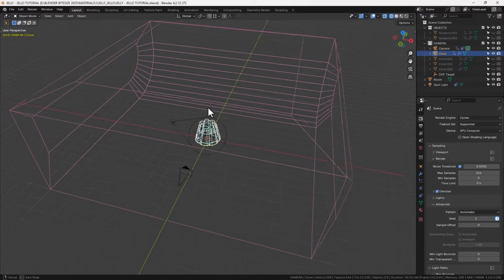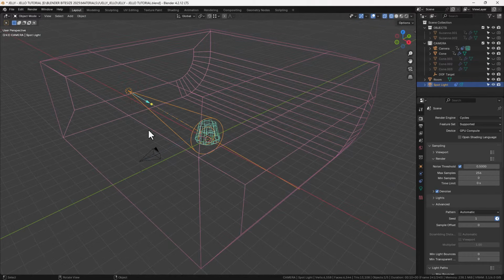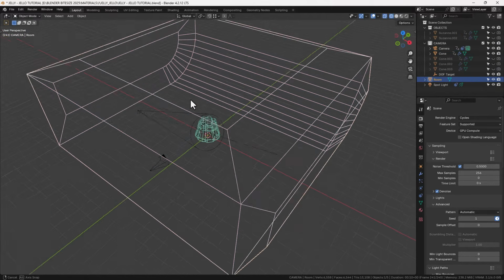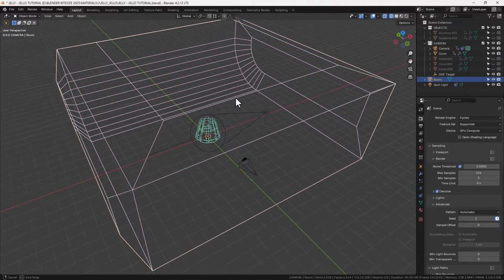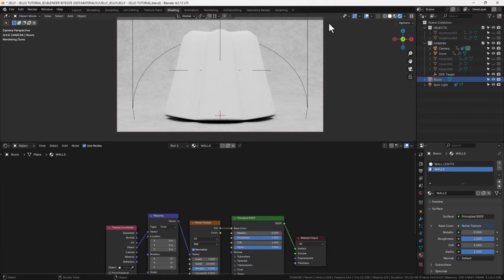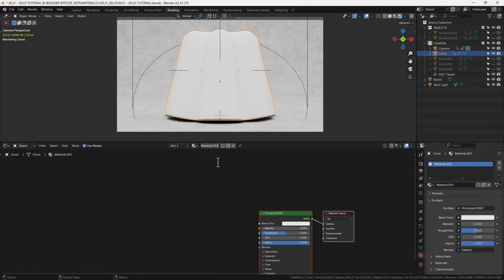Okay, so here I am in a custom startup file. I've got my room, a light and a camera, and of course my jelly or jello, depending on where you're from. That was modelled from a very simple 7-sided cone, believe it or not. I won't be showing you the modelling here or the jelly physics, just the material, so just so you're aware.